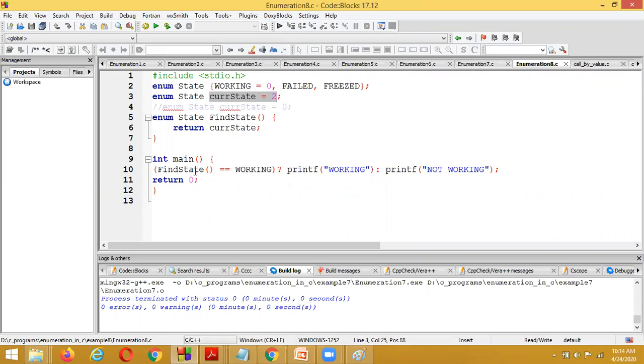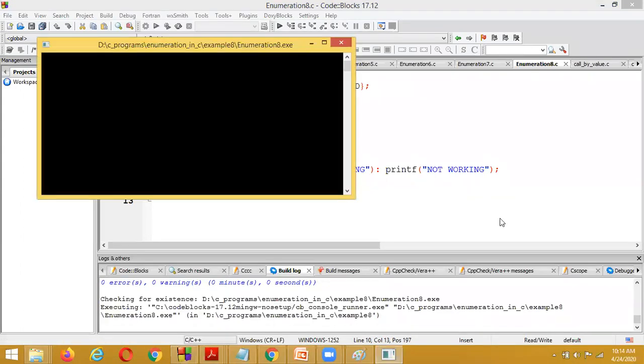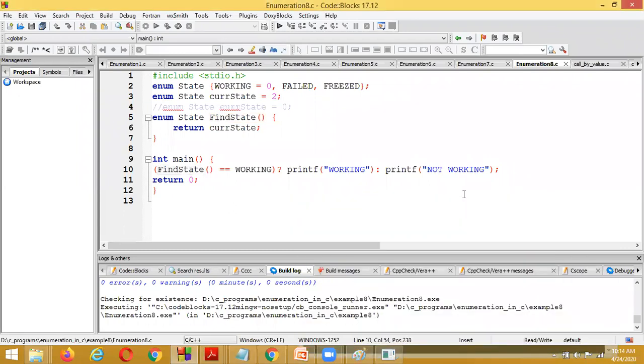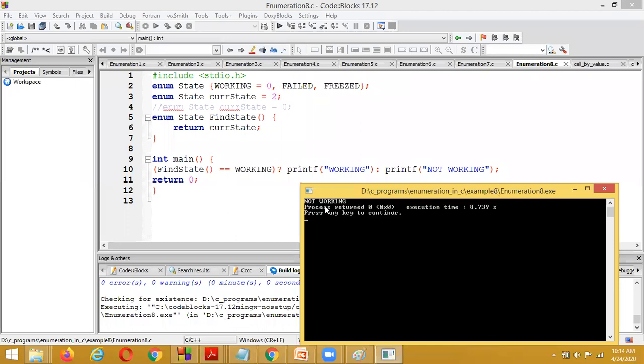Inside the main method, find the state. The state value is 2. If 2 is double equal to working, where working's value is 0, it is going to display not working. If I execute this program, it displays the result as not working.